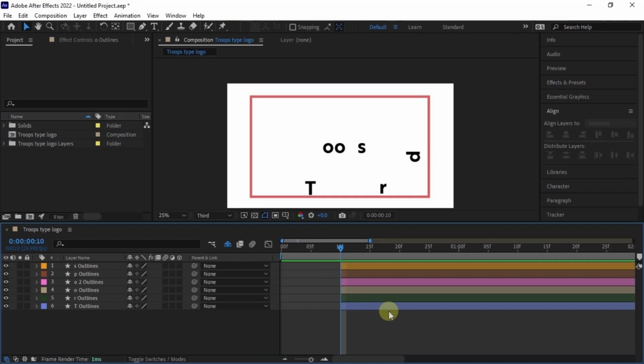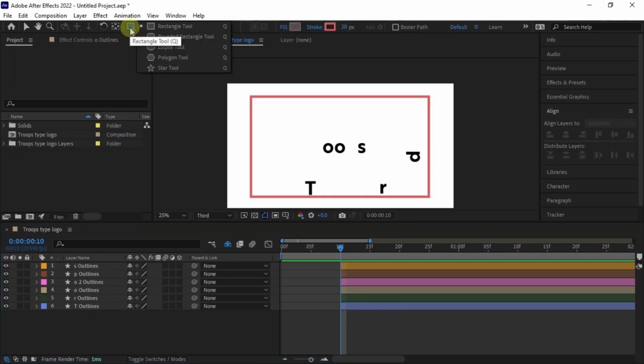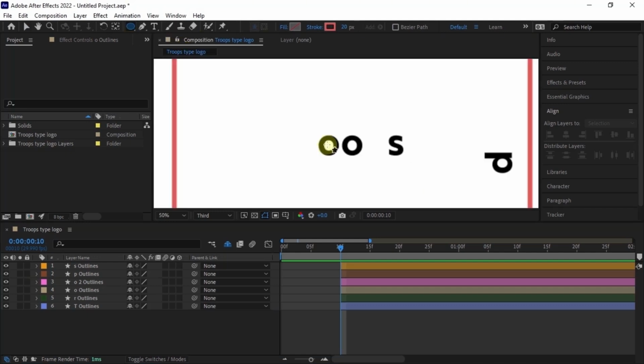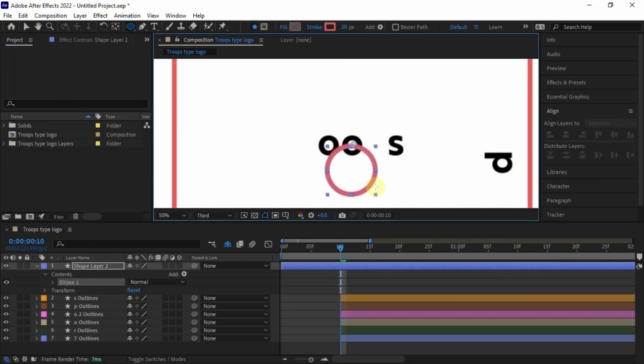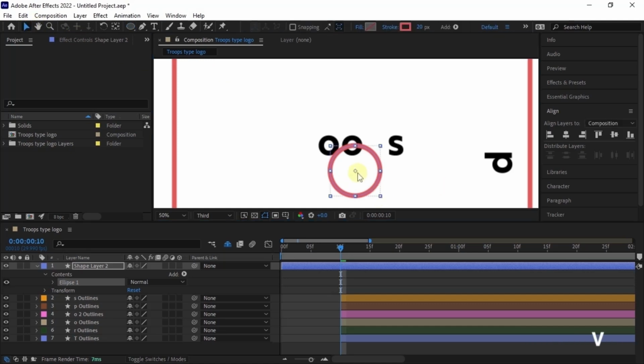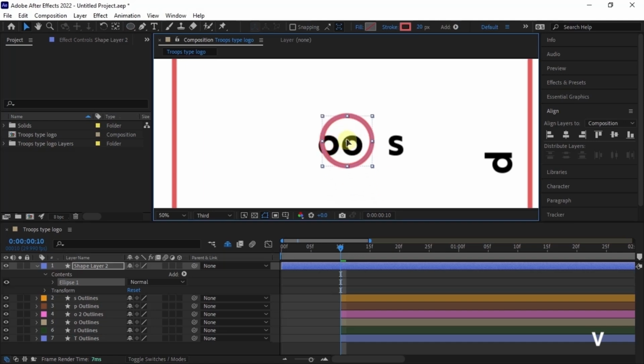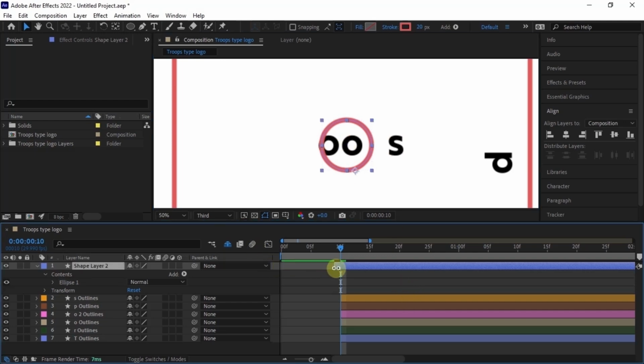So make sure you're not selecting anything. Go to shape, ellipse tool, and then I'm going to draw a circle right here. Hold shift. Release the mouse and then shift. Select the direct selection tool. And then we're going to adjust this line right here in the middle. Or maybe just with the O like this. And then just drag this to the right.